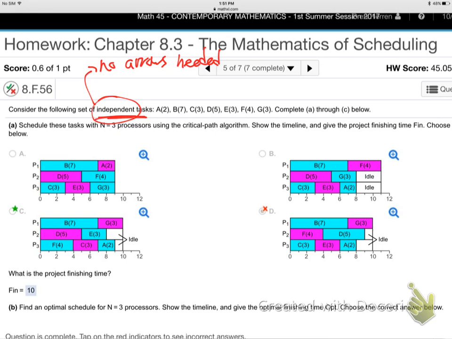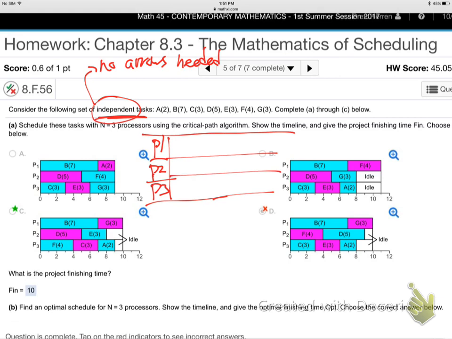Is everybody with me on that? So watch for that when you take the practice exam and the real exam next week. If it says independent, those are super easy. The order doesn't matter as far as arrows. So what do you do then? This has 3 processors, doesn't it? You can see from the answers, they're all 3 processors. And how do you know what order to do them in then? You can do any order you want, except we do have to follow critical path.